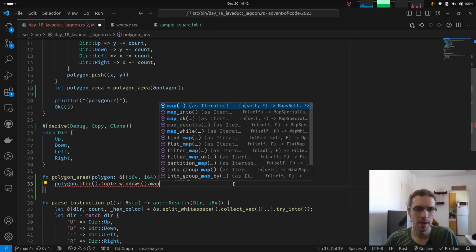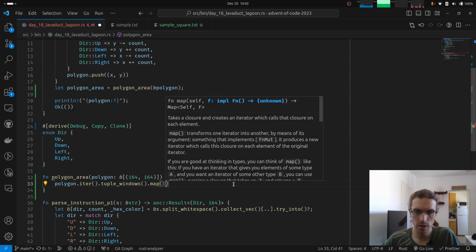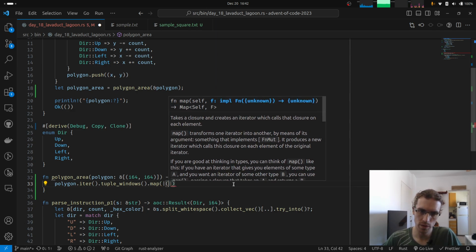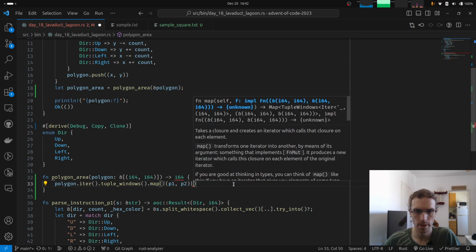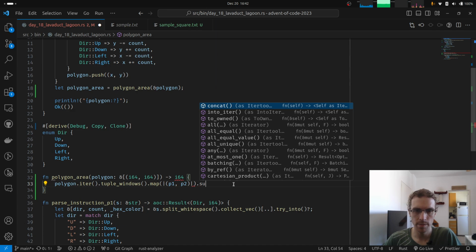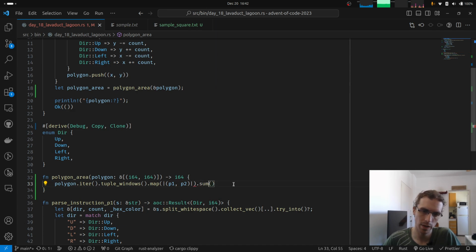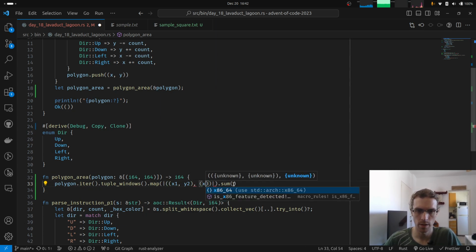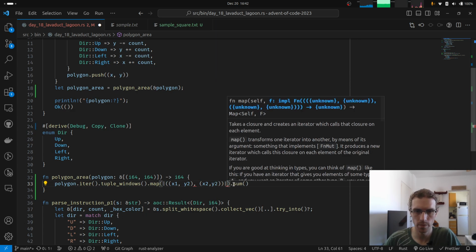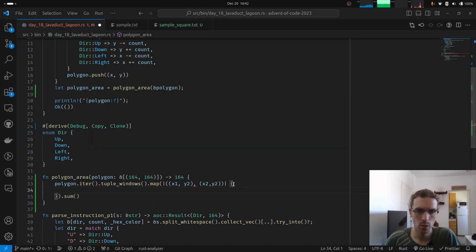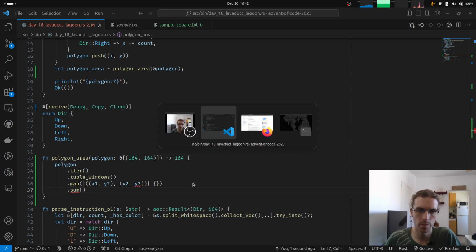So I want to basically map these tuples, and we're going to take tuples of 2 elements. So they are going to be 2 points in the polygon. We could call it point 1 and point 2, I guess. And then we're going to sum all of this, right? And instead of saying point 1 and point 2, let's just restructure this. It's going to be x1, y1, and then x2 and y2.